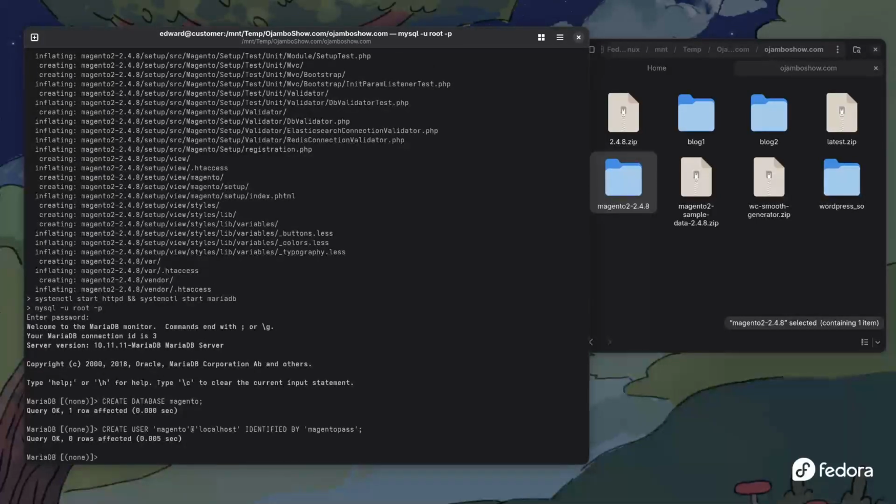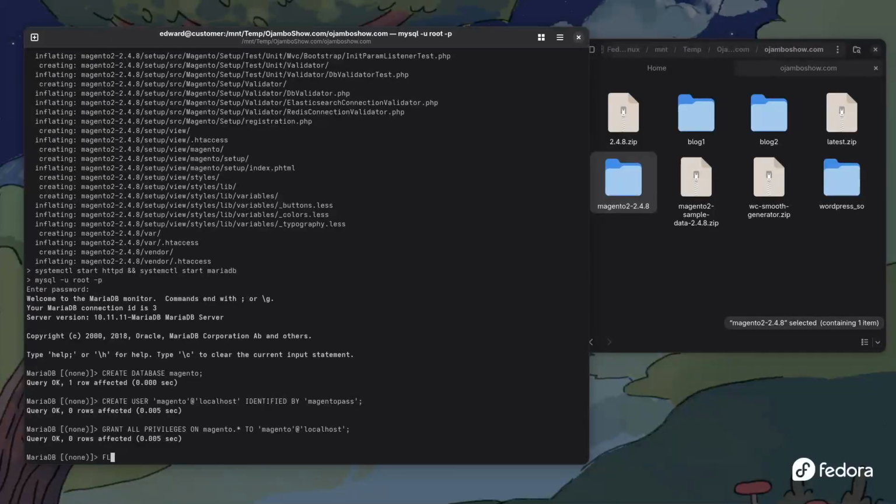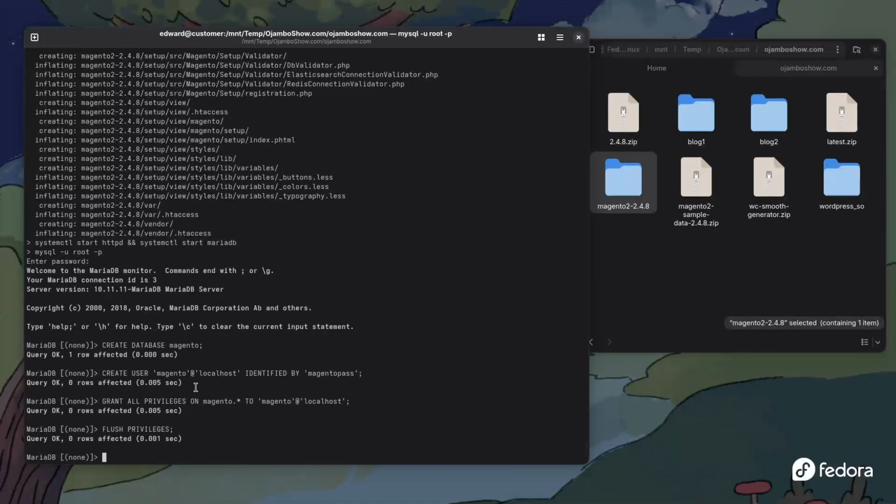Okay, now we need to grant the user that we've created privileges to use the database. So we say grant all privileges on magento to magento at localhost. Okay, and for some older databases, you always need to flush privileges. It doesn't do it for you, so we'll take care of that. Now we're done. All these commands can also be run in a GUI such as phpMyAdmin.